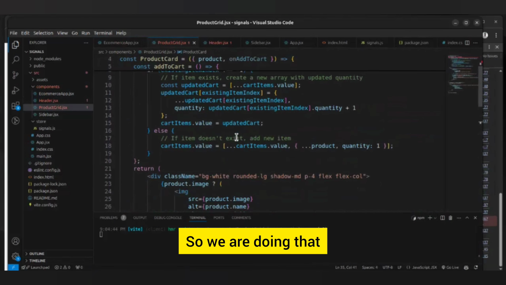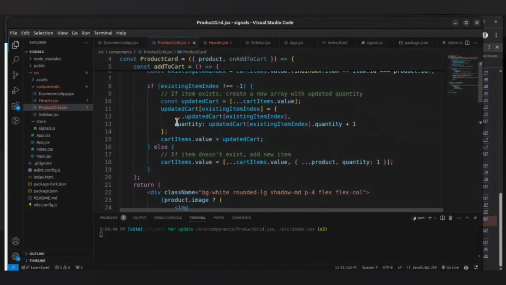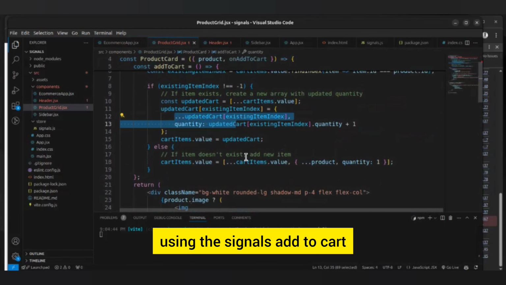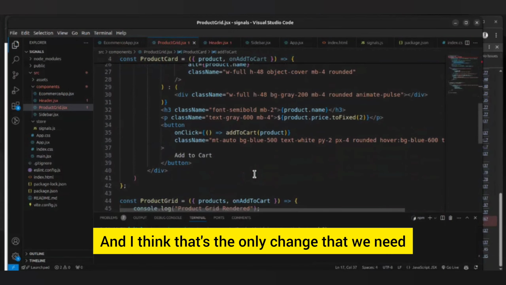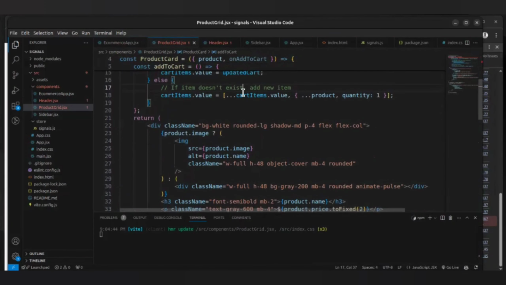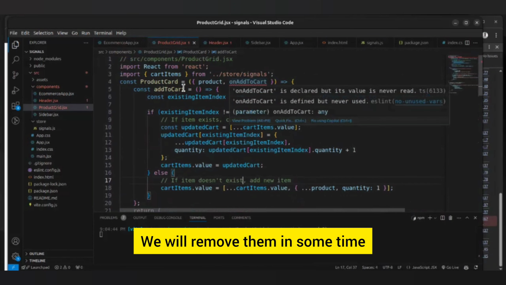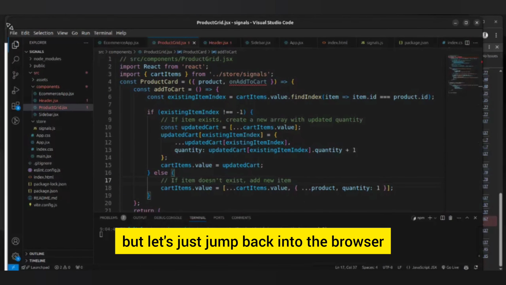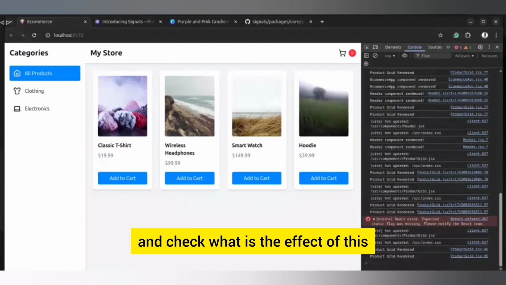So we are doing that, but we are doing that using the signals add to cart. And I think that's the only change that we need. We no longer need the state variables. We will remove them in some time. But let's just jump back into the browser and check what is the effect of this.